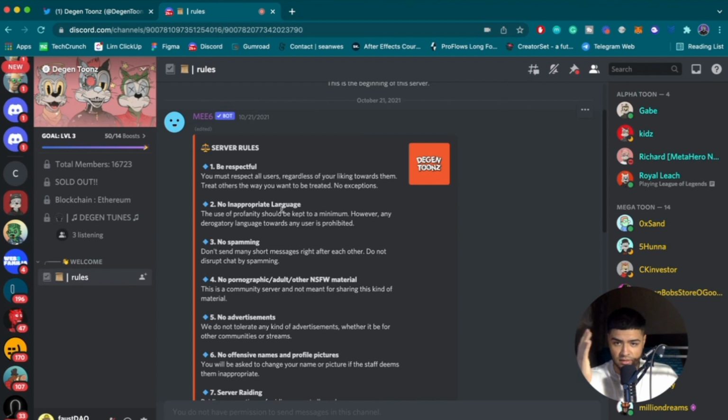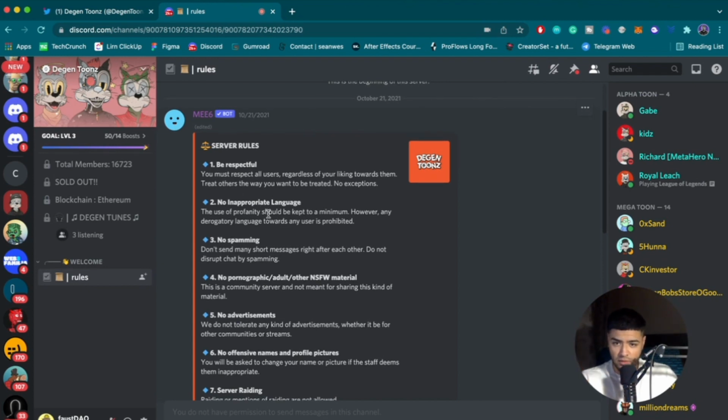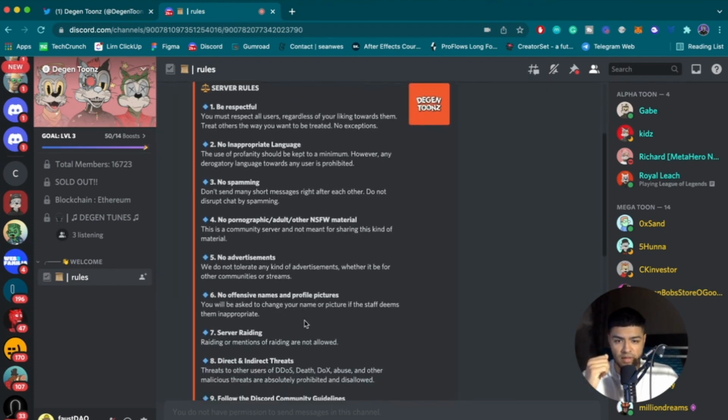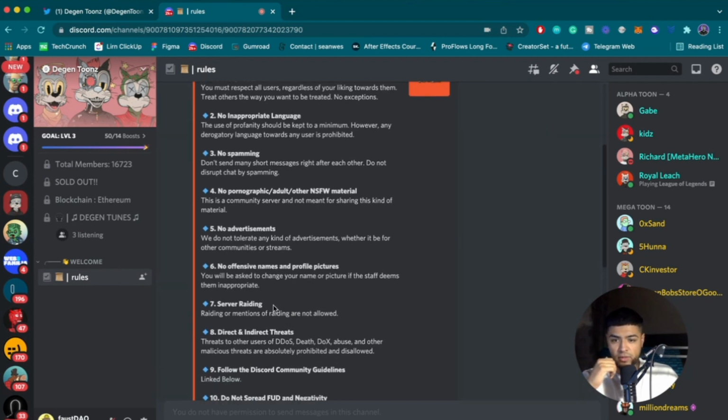It's very easy to do because being respectful is one, no inappropriate language, no spamming, no pornographic, adult, or other not safe for work material, no ads, no offensive names and profile pictures, no server raiding. Raiding or mentions of raiding are not allowed. Raiding in the NFT space means when they do an announcement, they don't want you to just send raids of different projects, right? A raid is essentially someone telling a bunch of people to come and just mention a certain thing, just people to get involved or to create noise, right? You don't want that, so they don't want that.